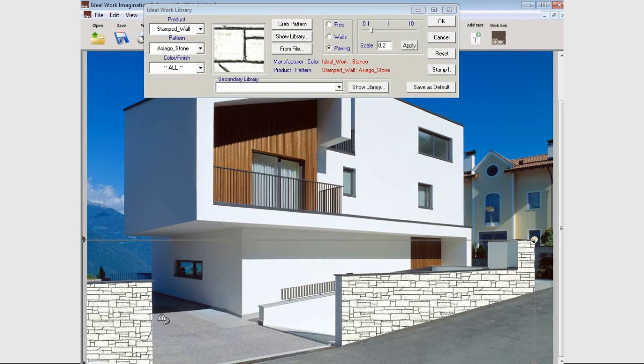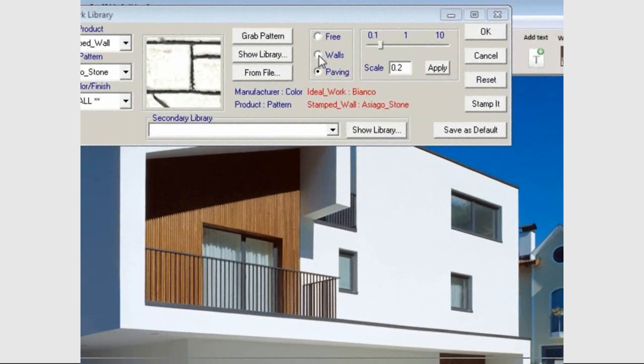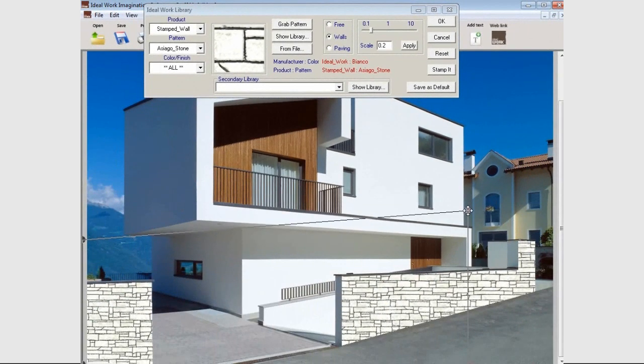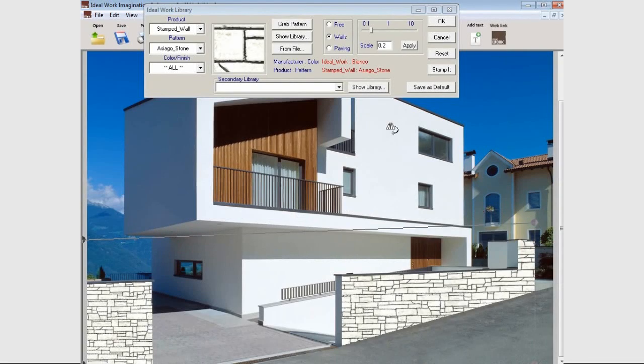The next step is to adjust the perspective. Now with walls, the one thing you want to make sure you do is click on Walls. What Walls does is it connects the perspective handles to the left and right, whereas paving connects them to the top and bottom. This will be to the left and right.